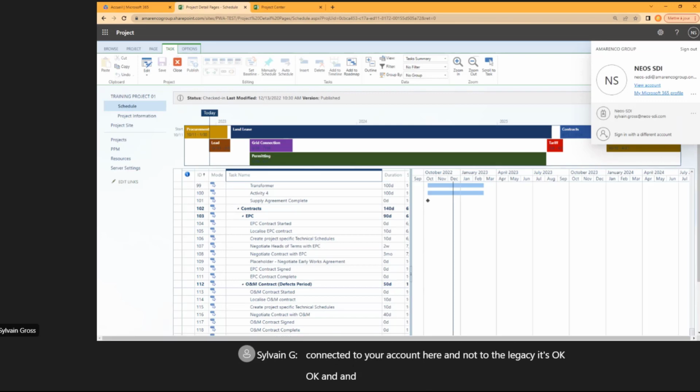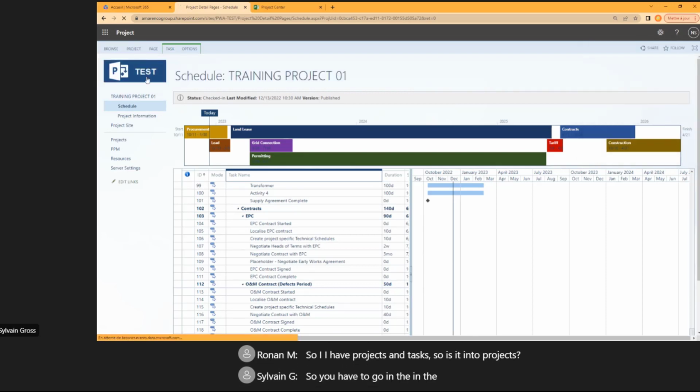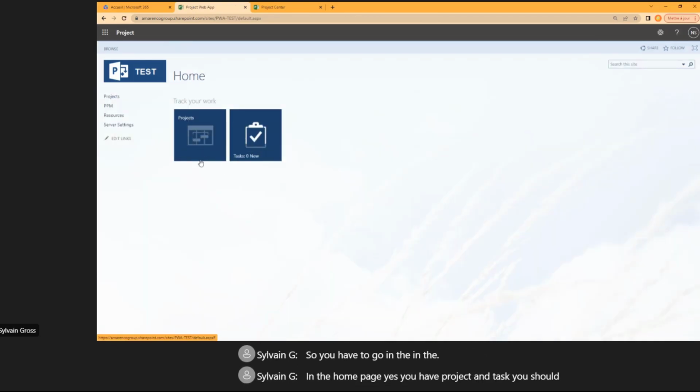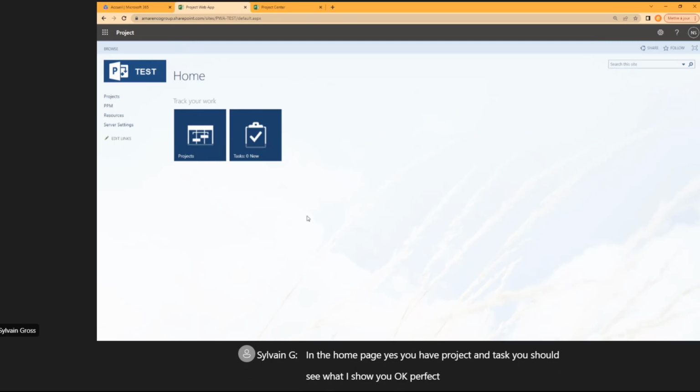And do you have access to it, or it does not work? Do you maybe have an error? So I have projects and tasks. Is it in projects? You have to go to the home page. Yes, you have project and task. You should see what I showed. Okay, perfect. So is it okay for everybody for that?